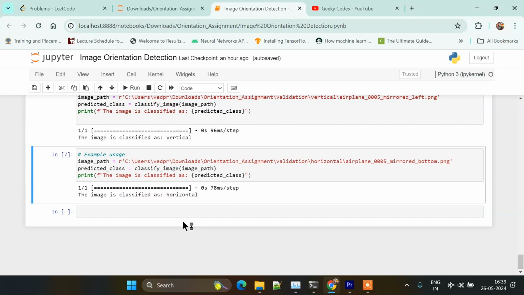And there you have it. We have successfully built an image classifier using TensorFlow and Keras, complete with data augmentation and evaluation.